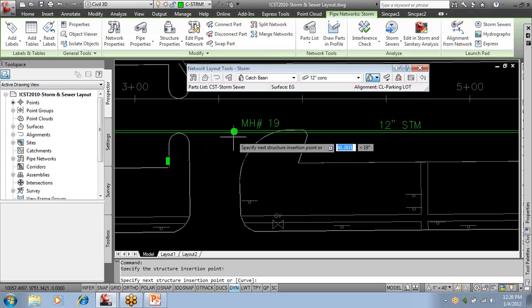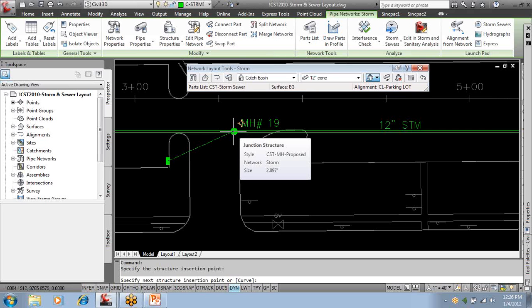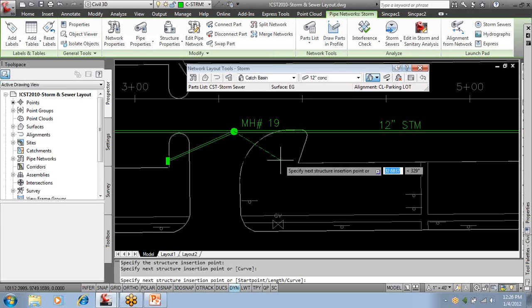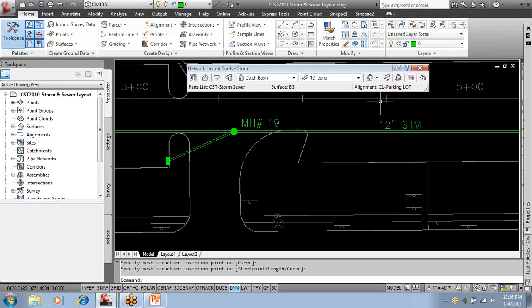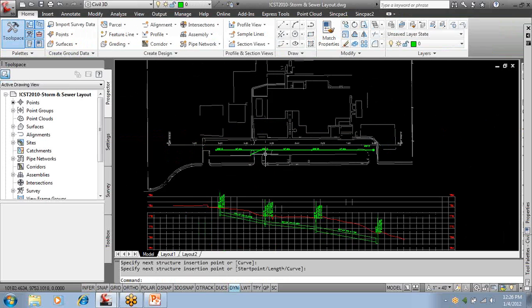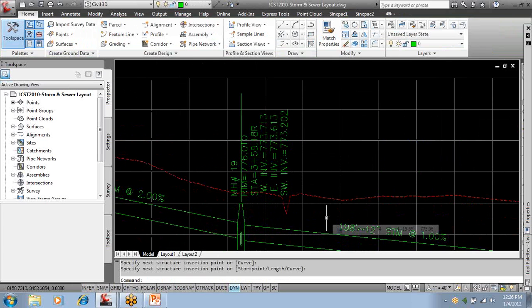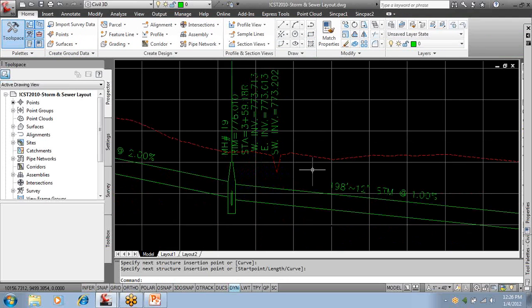Let's say we put a catch basin here, drag this. Notice the grip. That grip means it's going to automatically connect to that structure. As long as you have that, you know that you connected it to that network. And when you look down here, it automatically added the southwest invert. And look down here, it automatically put that in there as well.